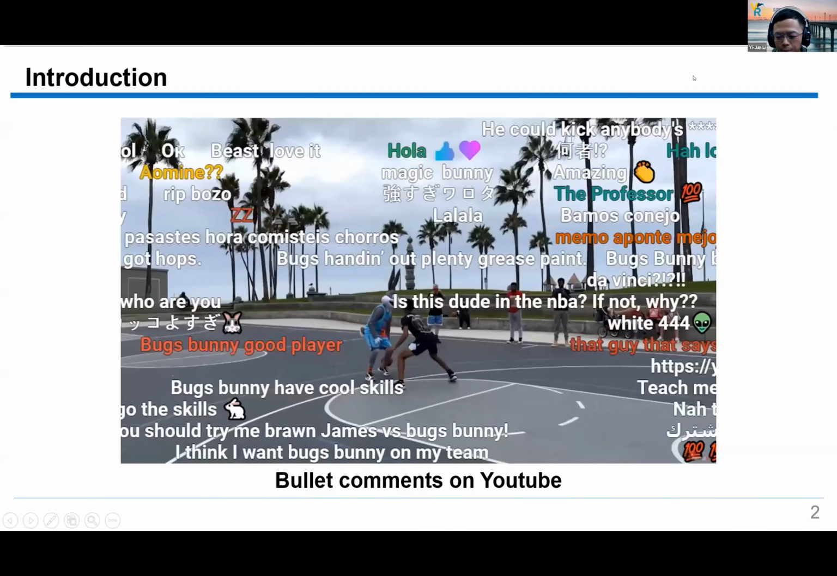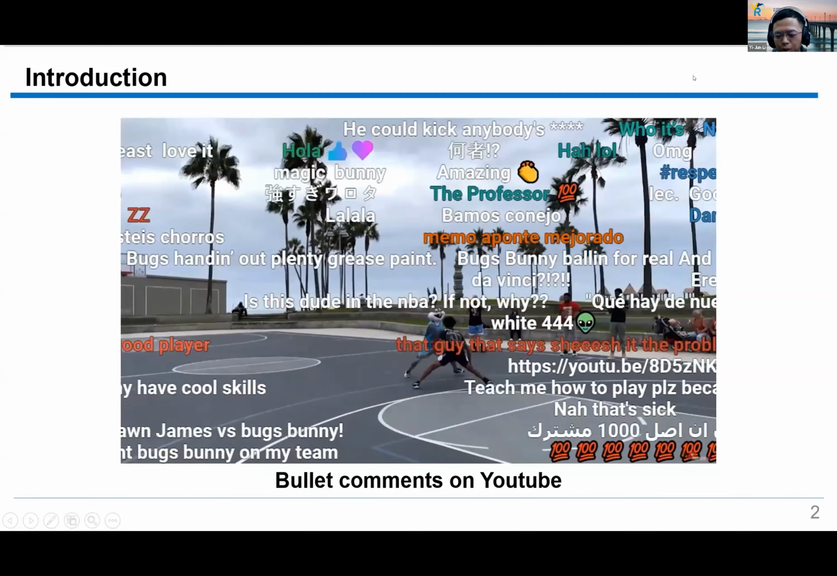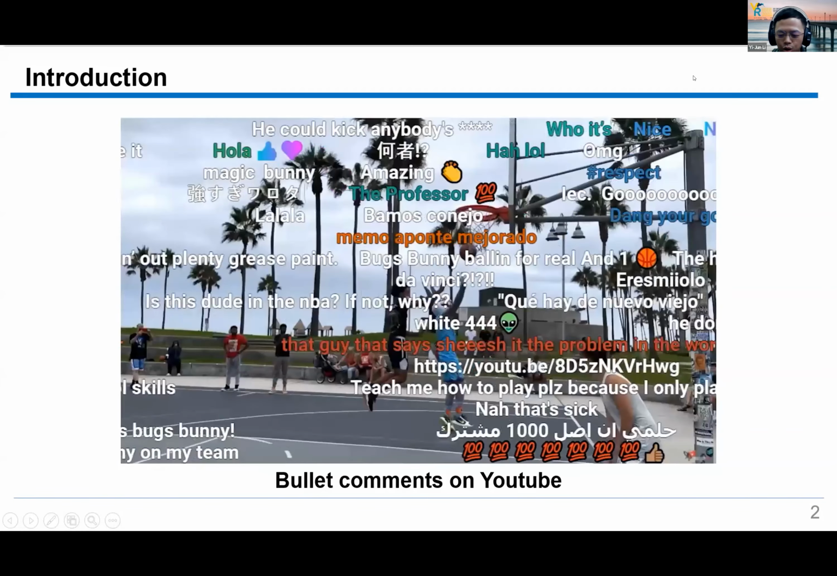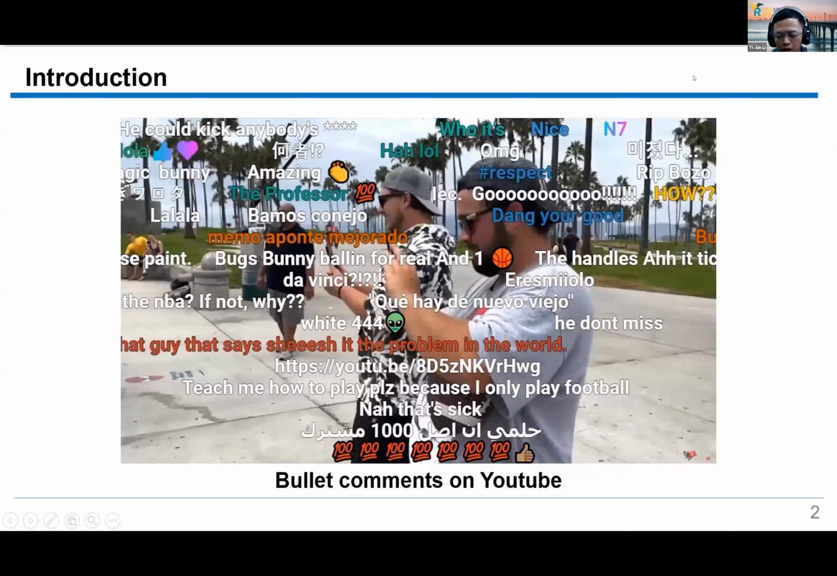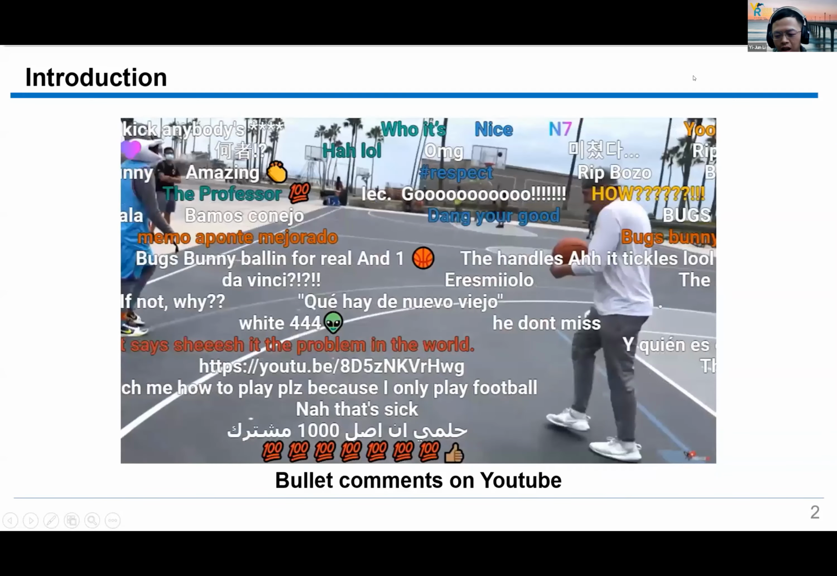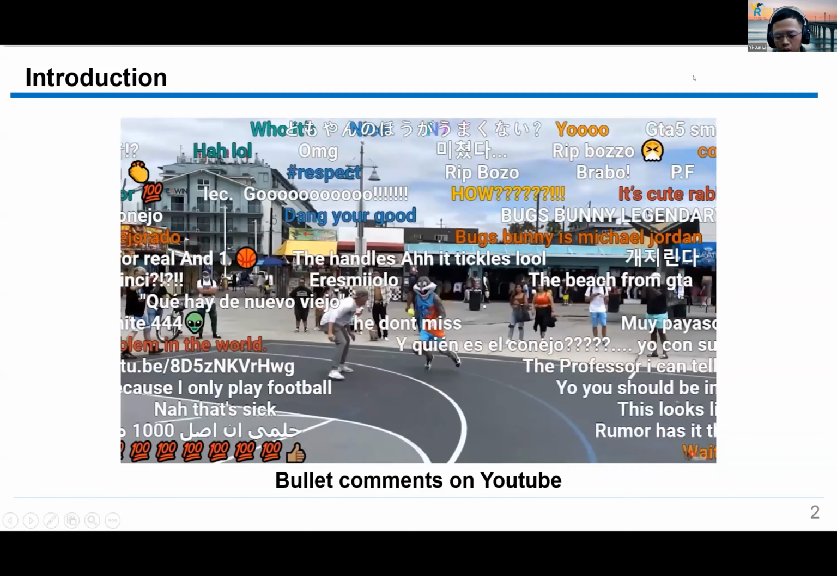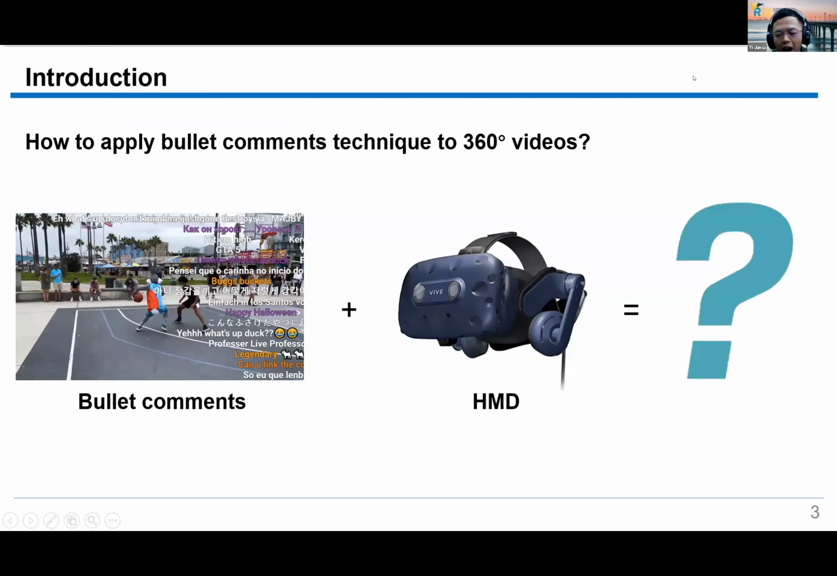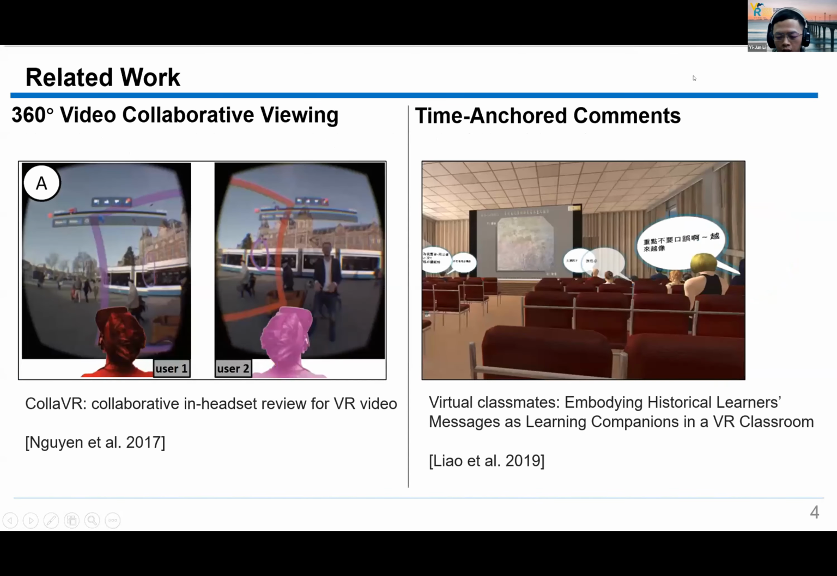They have been an appealing feature offered by social media platforms like YouTube and Bilibili to strengthen audiences' social connection and help them better understand the video content. However, this technology cannot be directly applied to immersive 360 videos due to the specialty of the VR environment. For example, headset audiences can freely navigate their viewports and perform controller-based interactions.